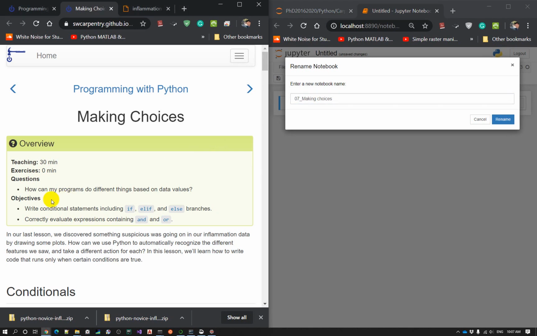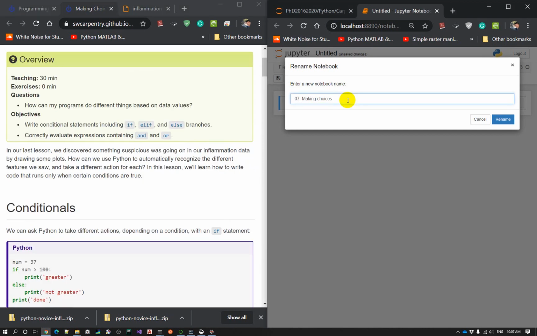Question: how can my programs do different things based on data values? The objectives: write condition statements using if, else branches. Correctly evaluate expressions containing and, or. So I'm going to name it Making Choices with if, else, and or, and it's going to be Python3.